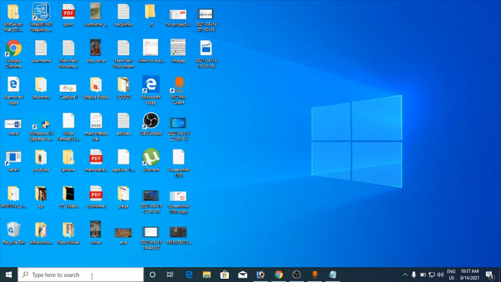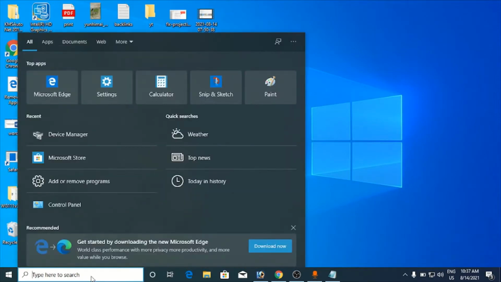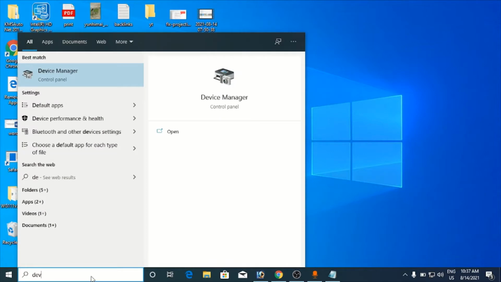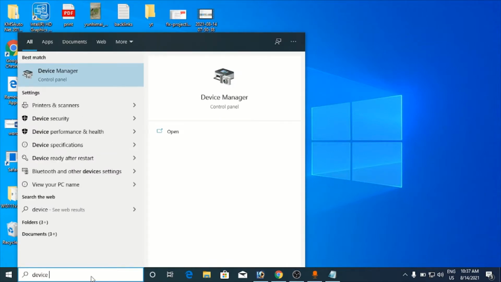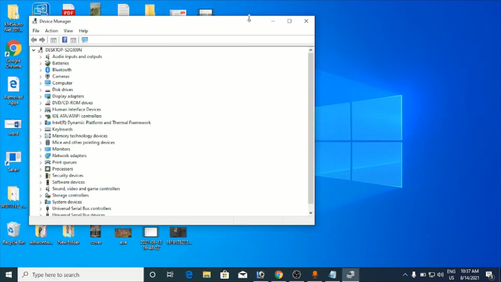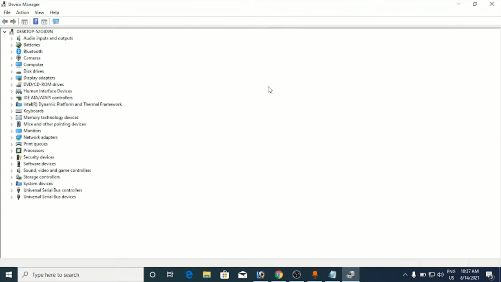Okay, so the first thing that you need to do is go to the Windows search bar and type in device manager. Now you can see as soon as I type, device manager is coming. Simply double click on it and it will open up the device manager. You can also right click on My PC and then go to the properties. On the left hand side you will find the device manager at the top. Okay, now you are here.